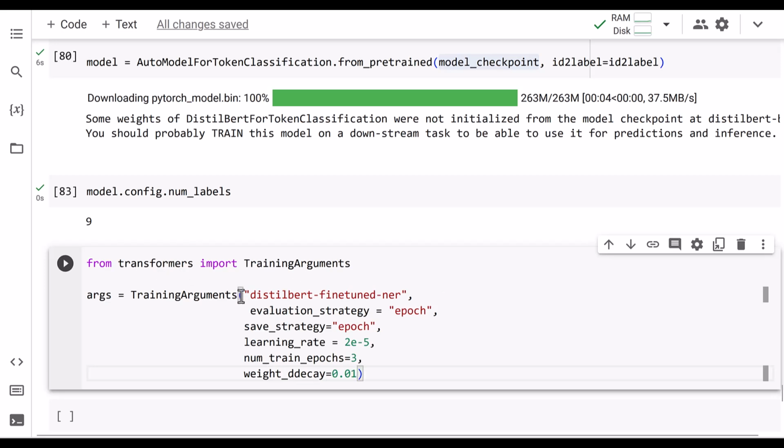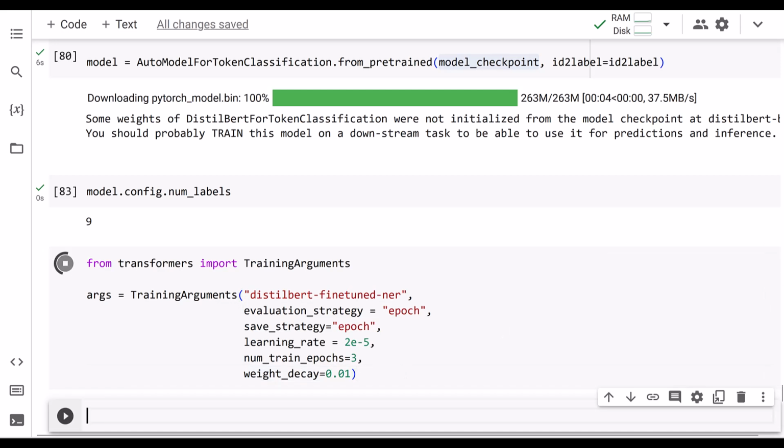So see what happened here. TrainingArguments, DistilBERT fine-tuned NER, evaluation strategy epoch, save strategy epoch, learning rate 2e-5, number of train epochs is 3, and weight decay. Well, it should be something like this. Okay, so that's how the arguments are there.